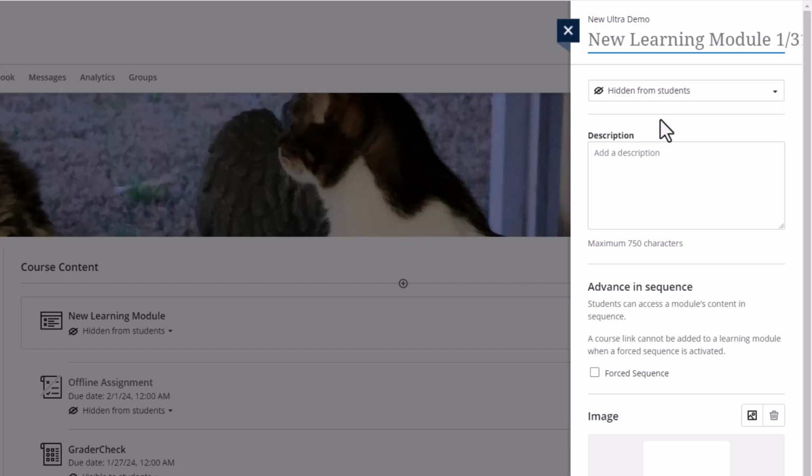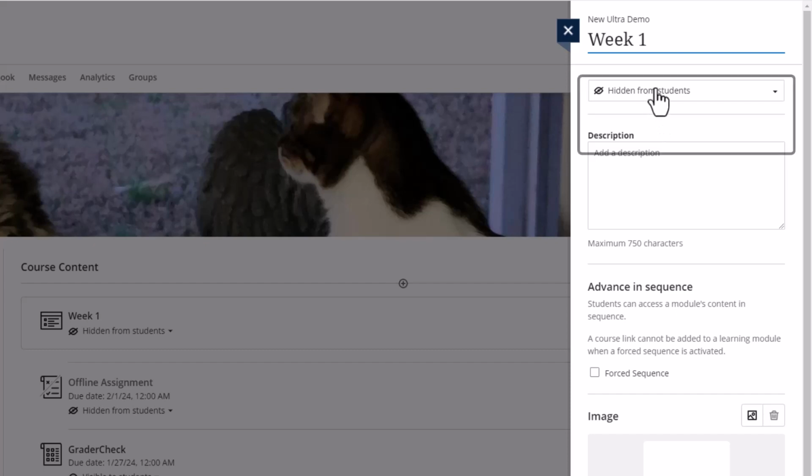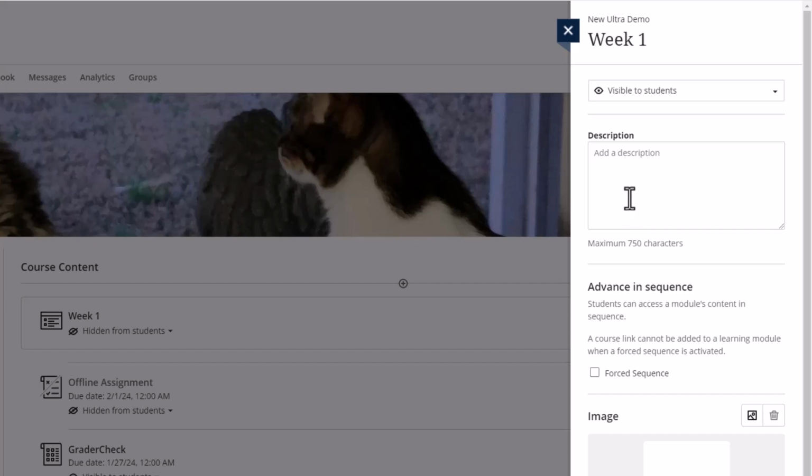I click that, I get my learning modules peek panel, and I've got to give it a name. I can choose whether it's hidden from students or visible to students. We'll make that visible so that we can demo it later. You can add in a description. That description will display to students before they click on the learning module, so it's good if you want to give students a little bit of a preview of what's in there.